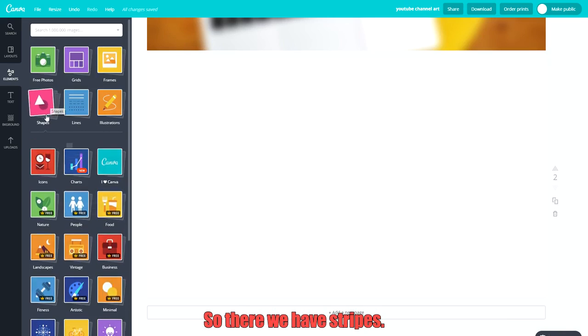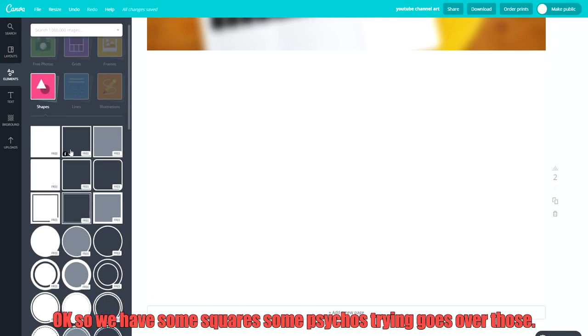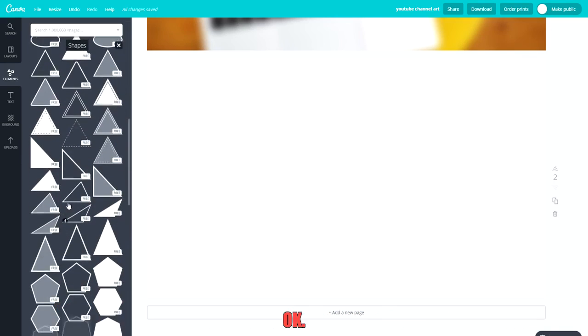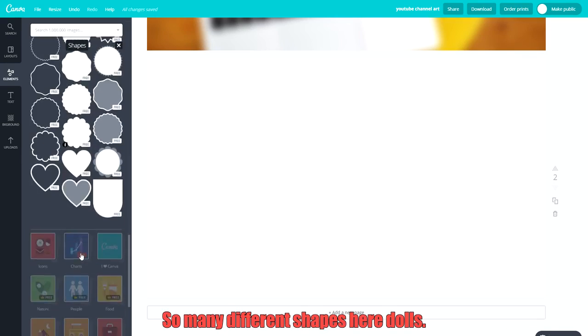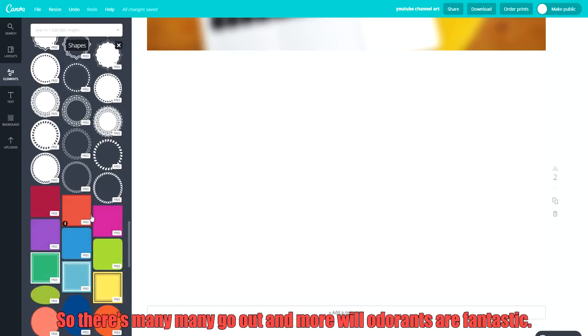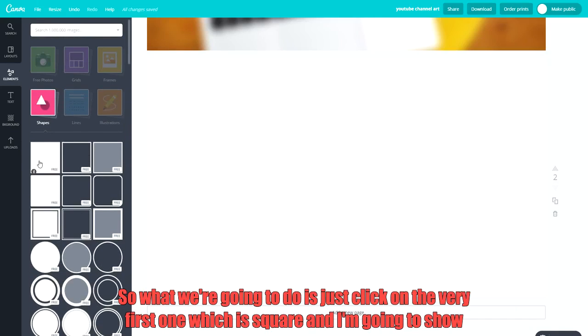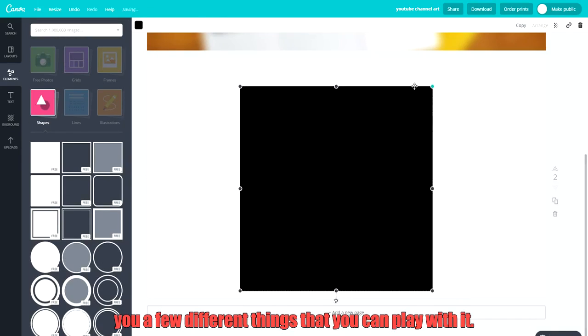Okay, so here we have shapes. Let's have a look at these shapes. Okay, so we have some squares, some circles, triangles, ovals. Okay, so many different shapes here, stars. So there's many. Scroll down and more will load in, so that's fantastic. So what we're going to do is just click on the very first one, which is a square, and I'm going to show you a few different things that you can do with it, okay?